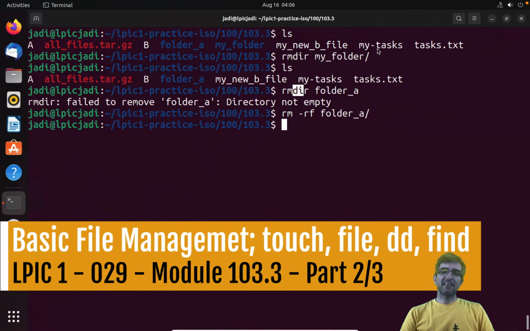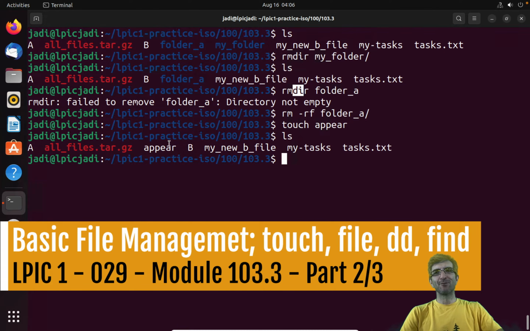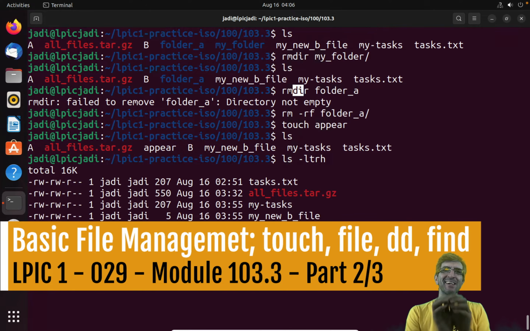Okay, next command is touch. What happens if you touch something and your touch is magical? That thing will appear. Touch appear. And we have a new file which is called appear.